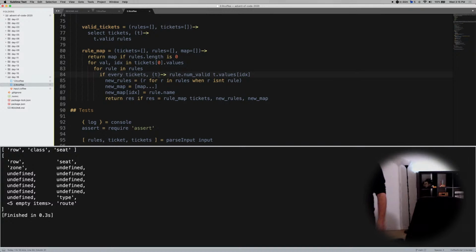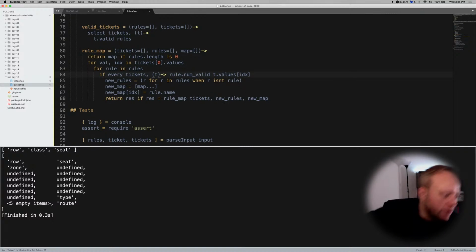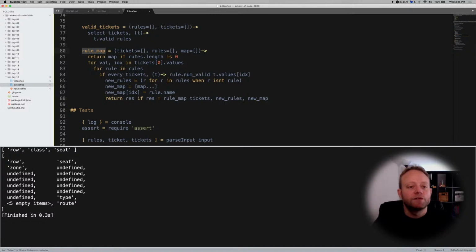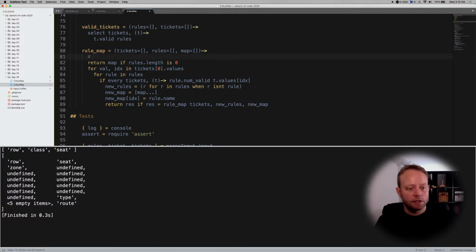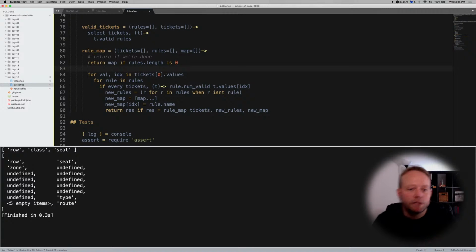All right, what were we doing here? We're making this recursive function, rule map. So let's just think about this. This returns if we win. Okay, if we're done, we win. And if we're not done, for value and index in ticket values. So, okay, I think this is backwards.